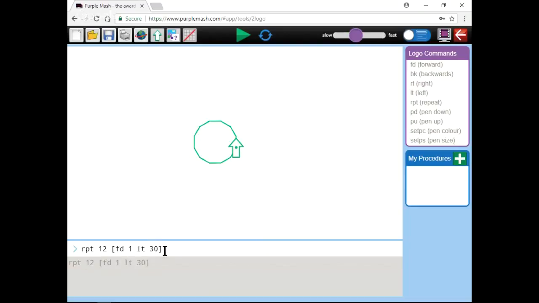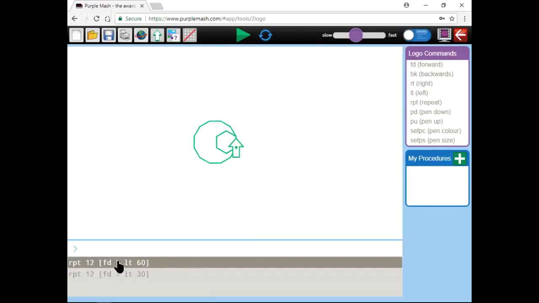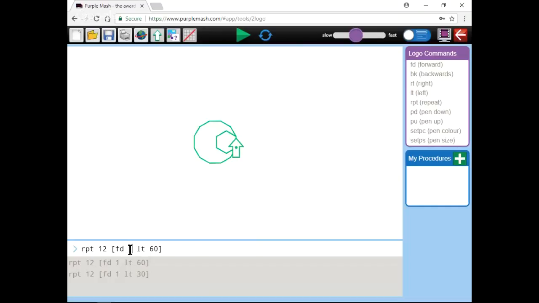But if I change this and make it a 60 over there, watch carefully. What is that? Make it a bit bigger. So we'll change that forward to be a 3, and I'll restart. What shape are we coming up with there?